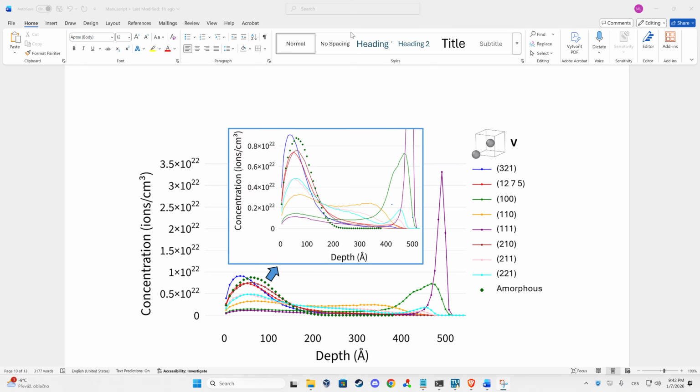Hello, in this video I will show you how to simulate the effect of ion channeling of implanted particles inside some material using the Monte Carlo code SDTrimSP. So basically I will illustrate how to obtain such distributions as these, which are from ion implantation of nitrogen into different surface orientations of vanadium.